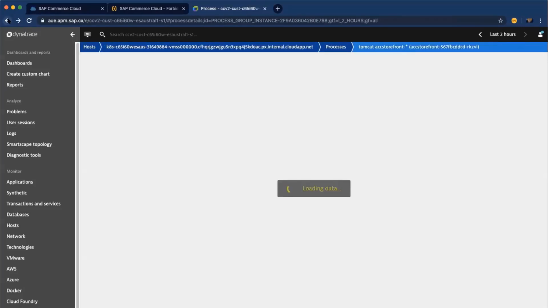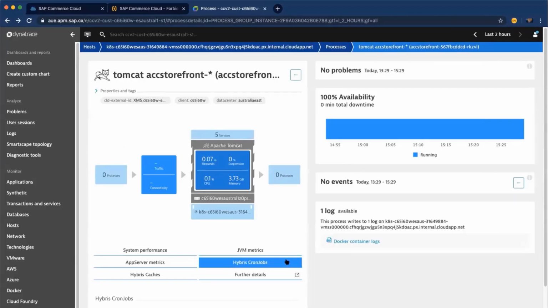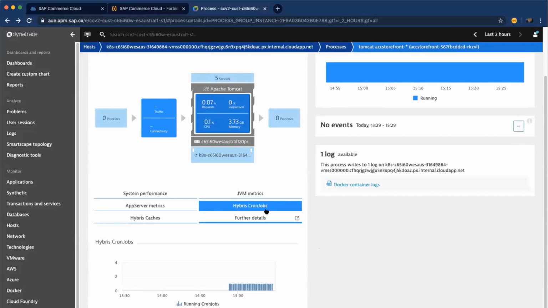Okay. This Dynatrace instance is obviously, as you can see, customized for Hybris. So here I can see a tab called Hybris cron job. I can see what kind of cron job is running. For this instance, since we didn't configure it, we didn't disable cron jobs, I can see that even a cron job is running on the Accelerator storefront, right?